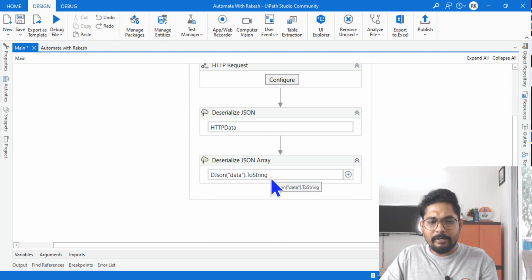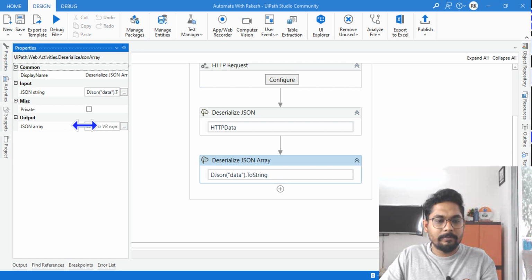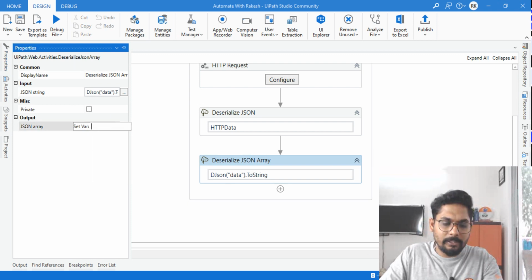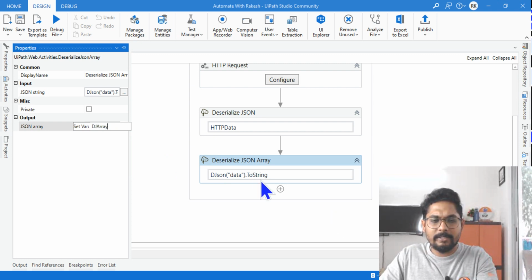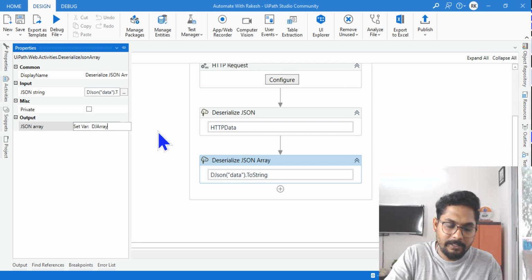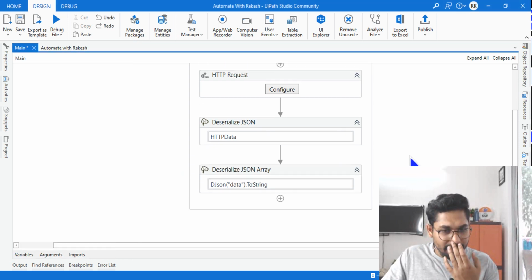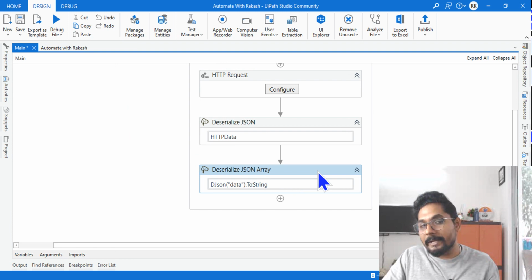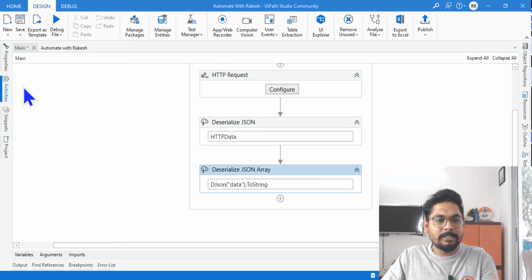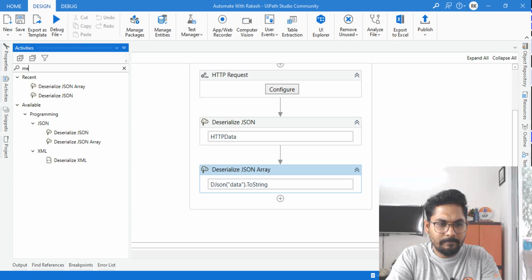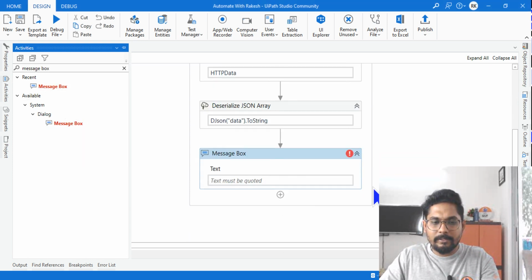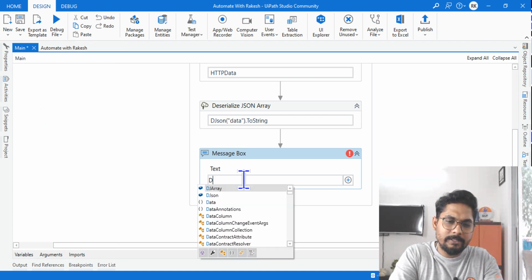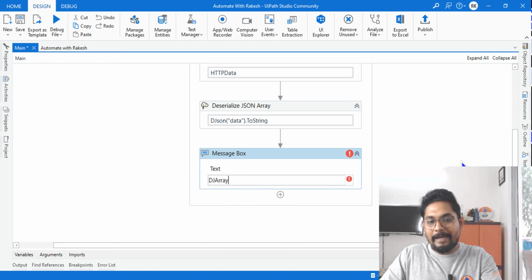Now here let's keep the output into a variable. Create variable, and I'm going to say DJ array. The output is deserialize JSON array, DJ array I have given. So hit enter. Now let's see how this output is appearing. So let's put it in a message box and see that. Message box, and then here I'm going to say DJ array.